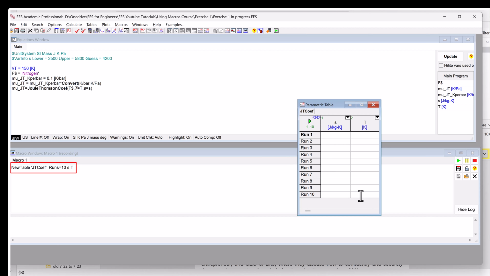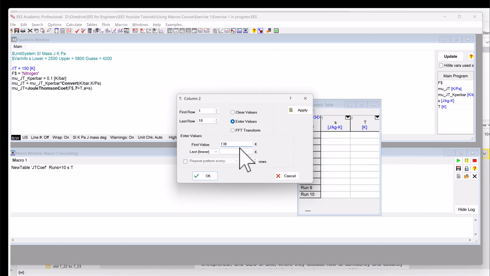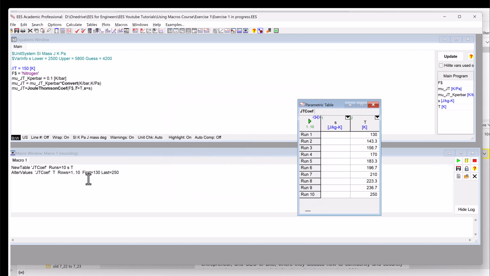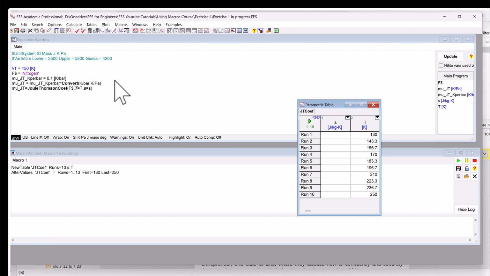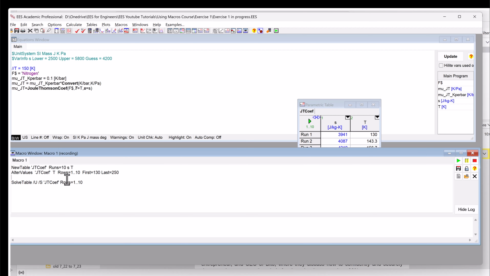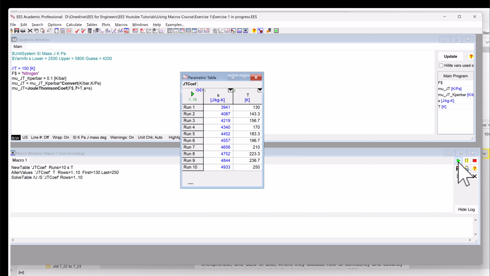Next thing I want to do is vary the temperature. So let's go from, I don't know, 130 Kelvin, which is just above the critical point, to 250 Kelvin, and hit OK. And there it is. If I want to adjust these temperatures, I can just go in here and change them. Probably the next thing I want to do is actually solve the table. So calculate solve table. And these are my entropies that I need to overlay onto my property plot. So that looks good. We could probably stop here and just make sure this works every time I hit the play button. So play.